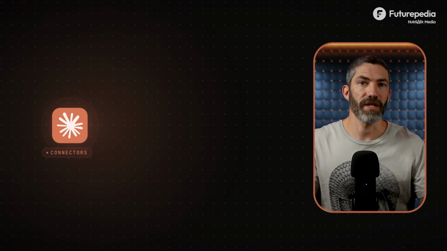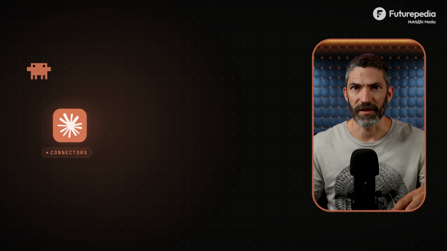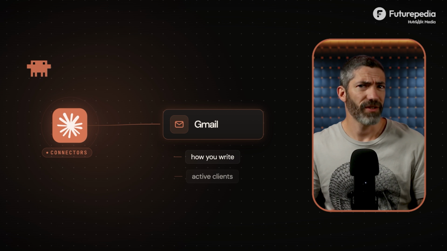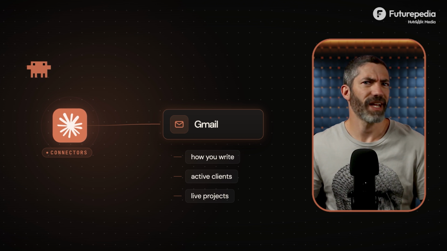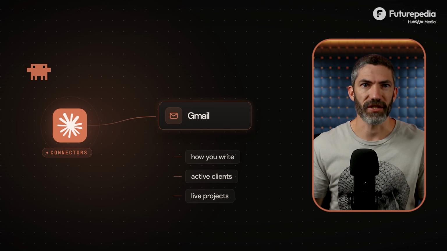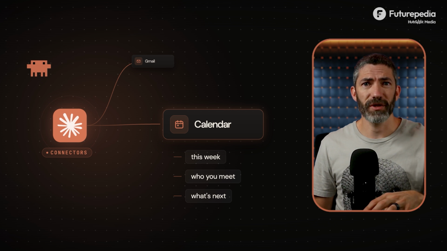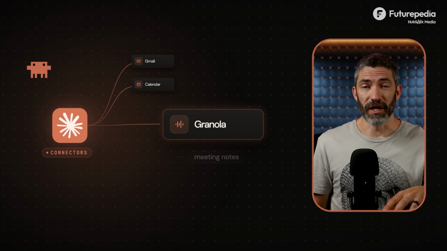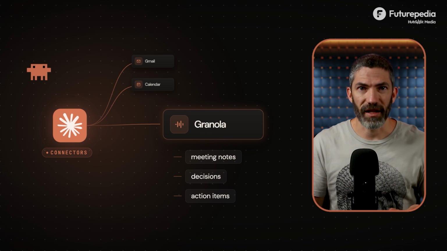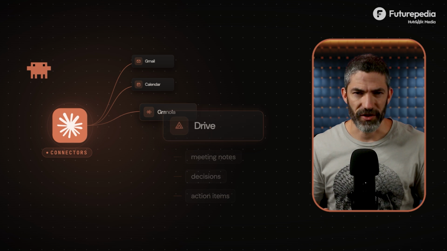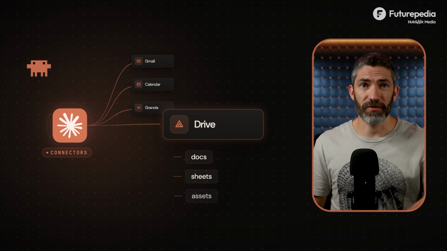A good way to use connectors is to give it context quickly through things like Gmail. It can learn how you respond to things, what clients you're currently working with, or projects you have. You can connect your calendar, then it will have up-to-date information on what's going on in your life or business. Or Granola for meeting notes. It can quickly analyze those and extract useful information. Or Google Drive to give it access to your files.